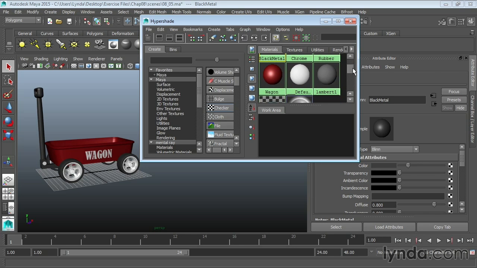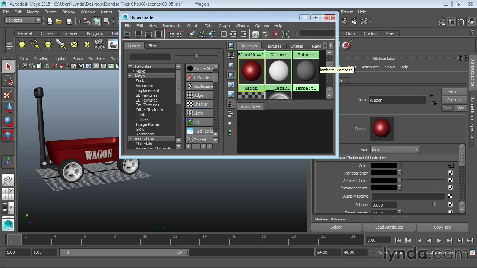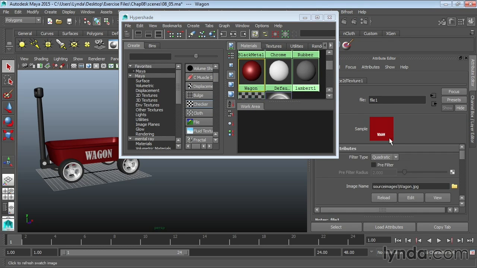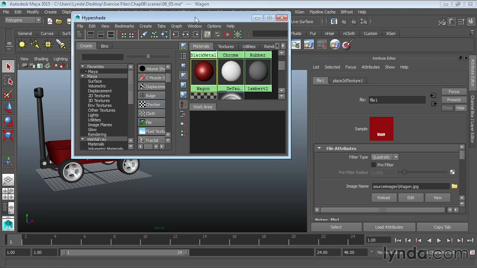Now, in addition to this, you can see how things are connected together. If I click on this wagon material, which is the body of this wagon, you'll see that I have a texture in the color channel. And if I click on that, you can see it's the texture that has the text that says wagon. Now, if I want, I can actually view this in my Hypershade window.